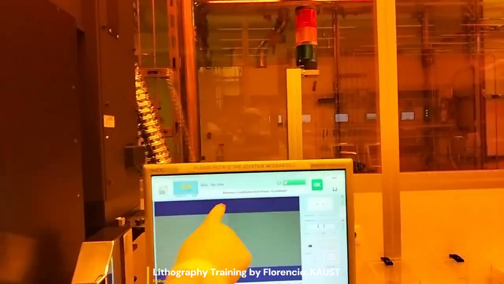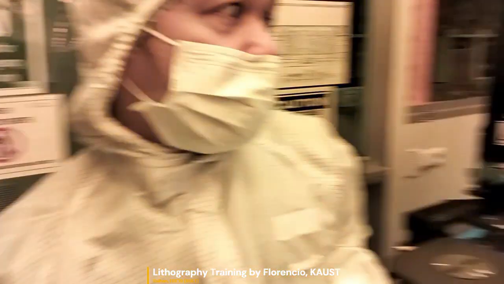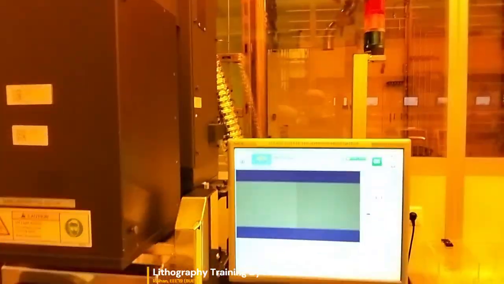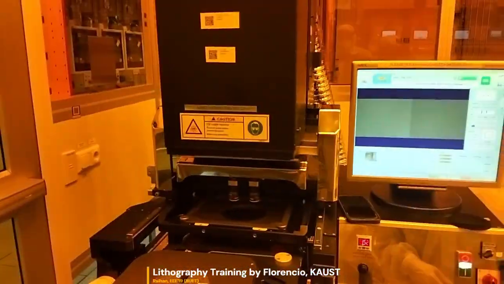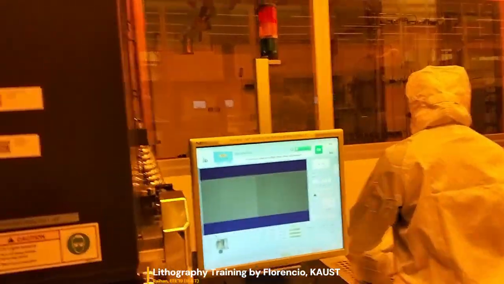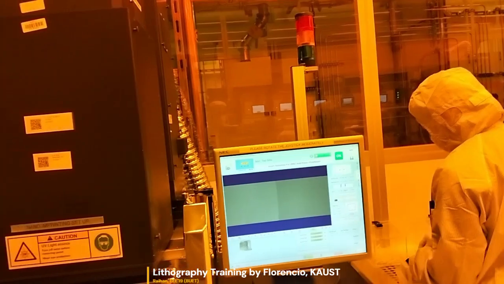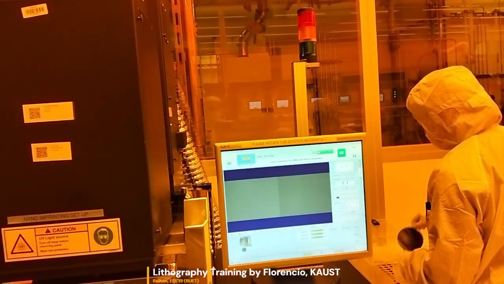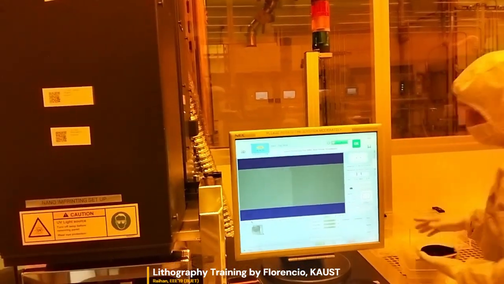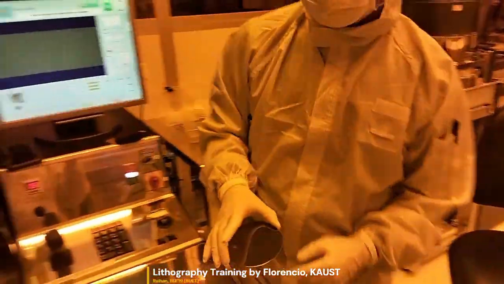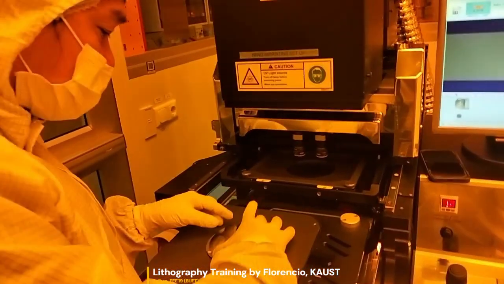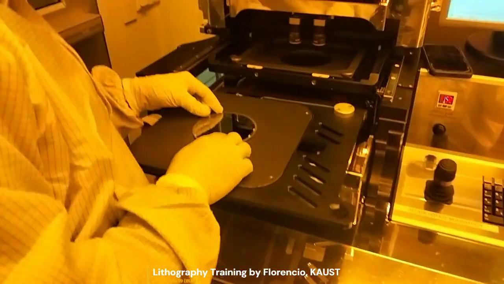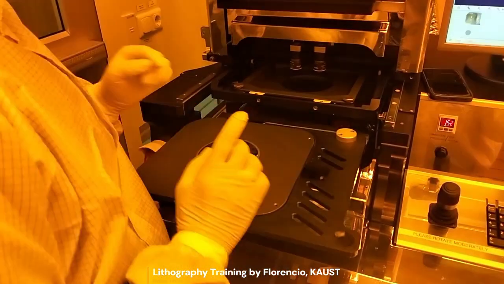I remove the load frame now. Continue. Now I will load a dummy sample. We will expose this later on. It doesn't have any coating yet. So to load, you just load it here. Alright, continue.